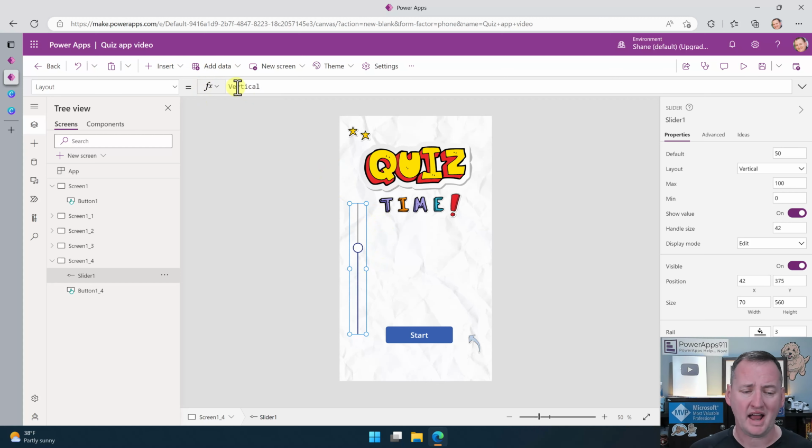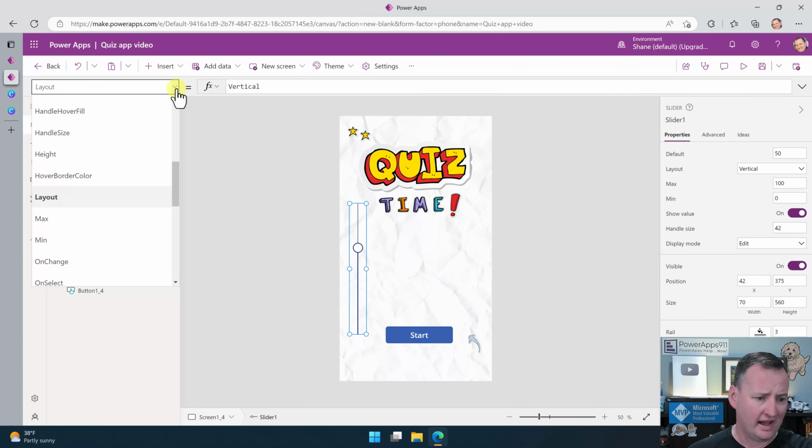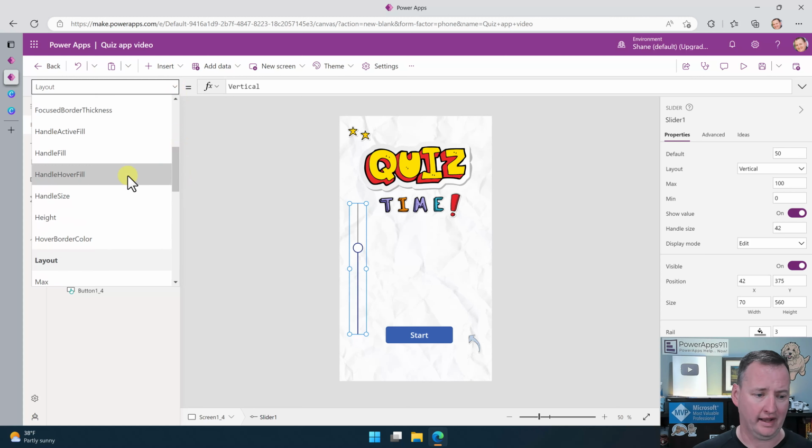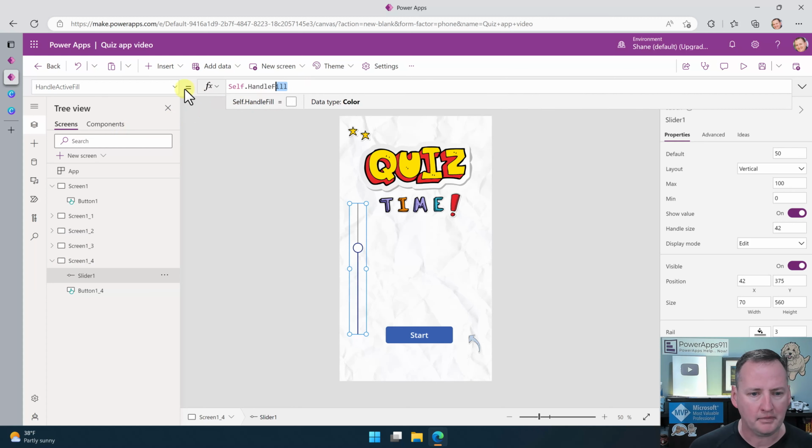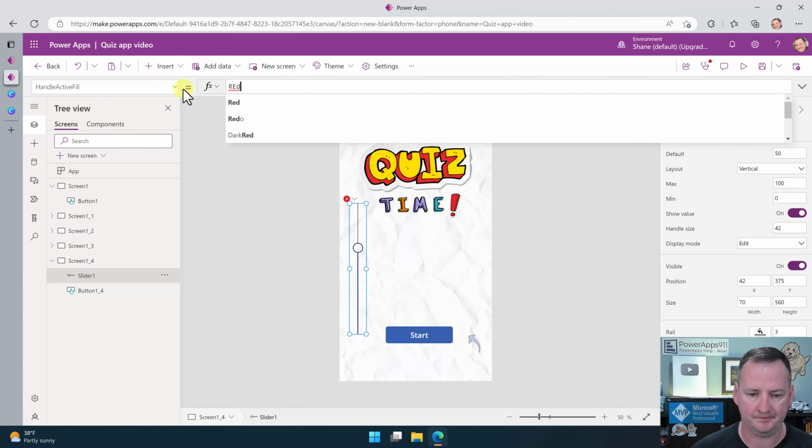So, and if you're thinking, Shane, how'd you know that, right? One of the things I do when I get a control like this is I explore it. I just hit this drop down and I ask myself, do I understand what handle size is and handle fill and active handle fill? And if I don't, then I change them to something crazy. So then it's really obvious to me. I just go here to handle active fill and I'm like, you know what? Make this thing red.